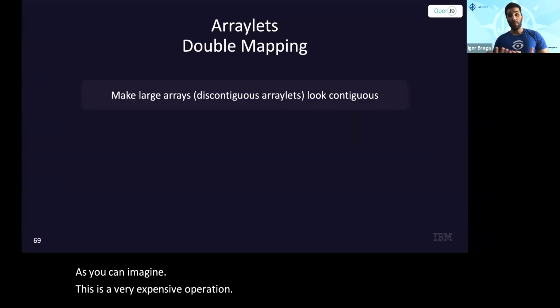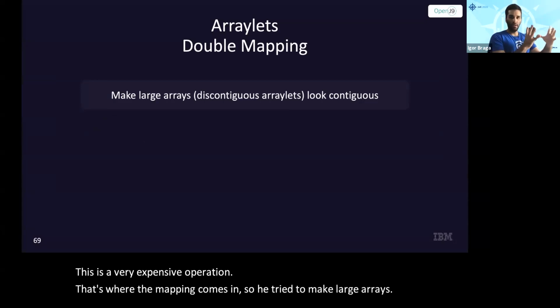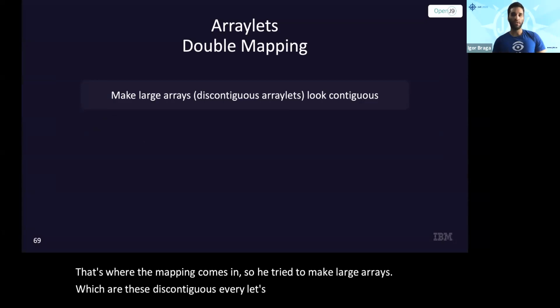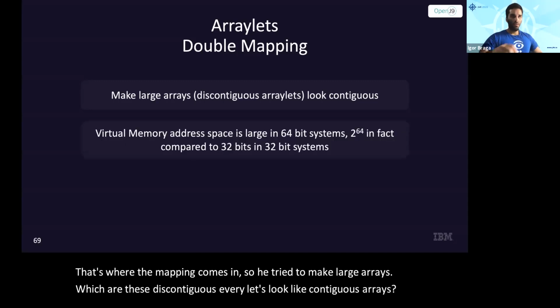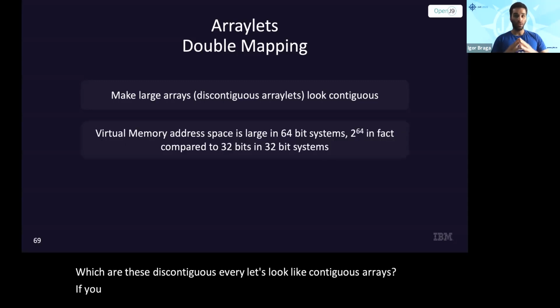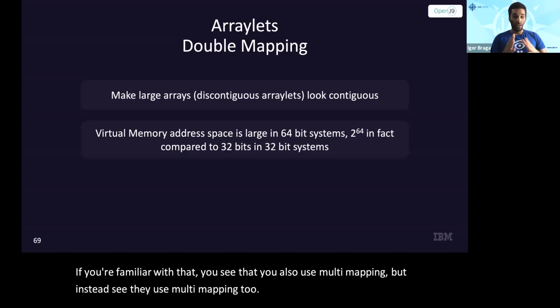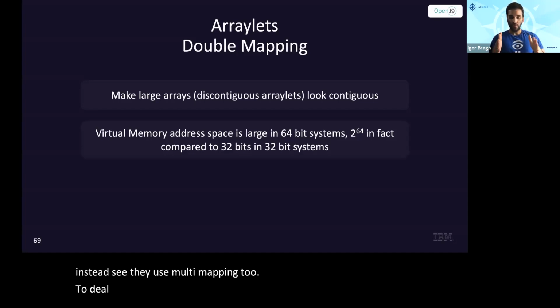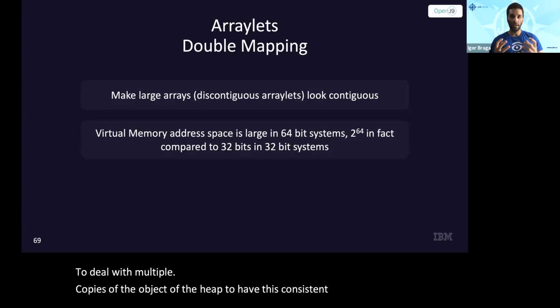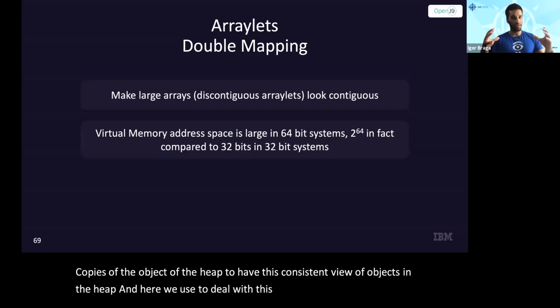So that's where double mapping comes in. We try to make large arrays, which are these discontiguous arraylets, look like contiguous arrays. If you're familiar with ZGC, ZGC also uses multi-mapping, but in ZGC they use multi-mapping to deal with multiple copies of the object in the heap, to have a consistent view of objects at the heap. And here we use it to deal with this problem of having a contiguous representation of the array.